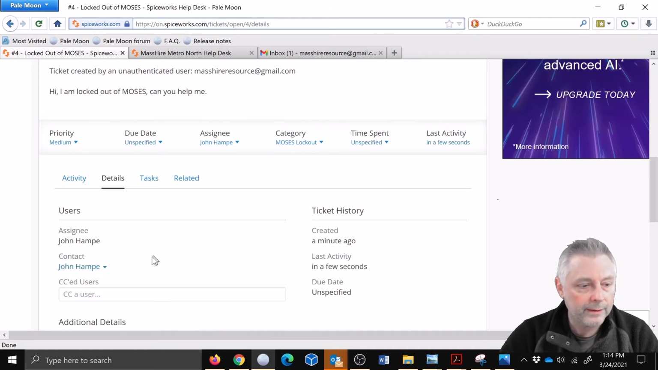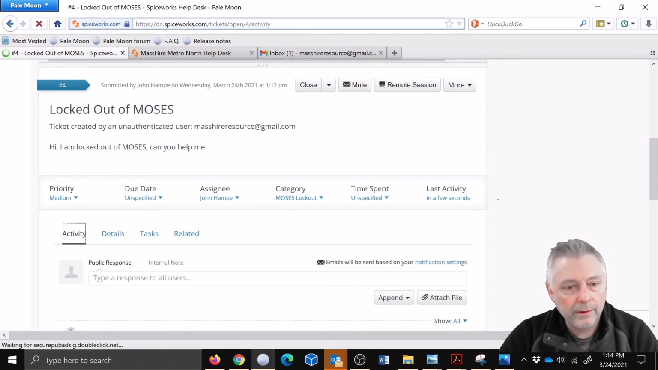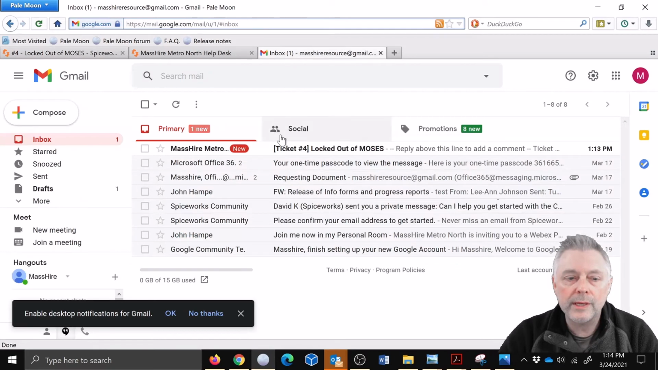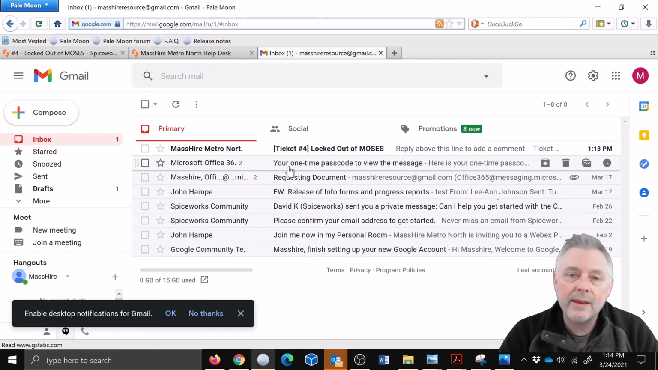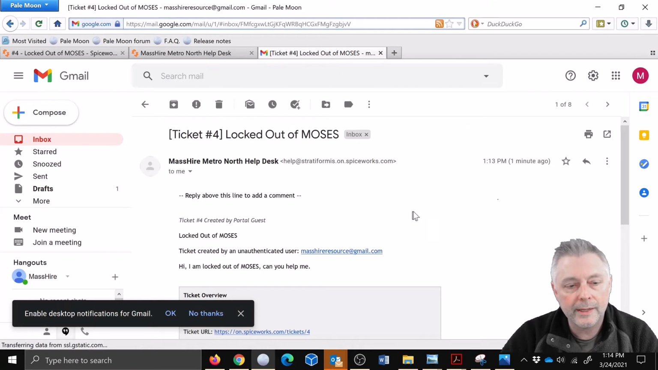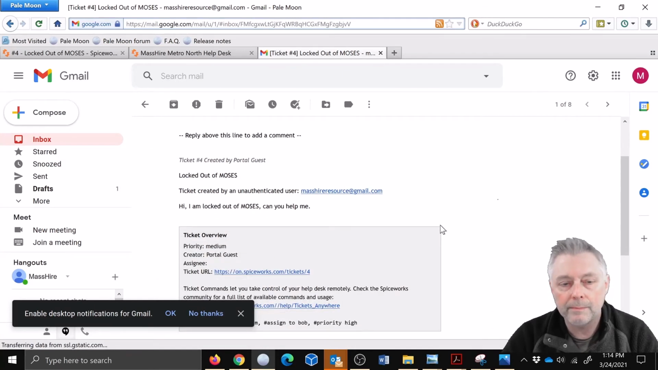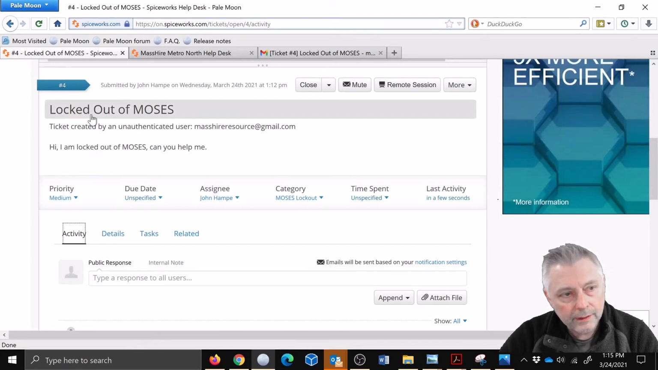So, okay. So what we're going to do now is we're going to come to activity. All right. Now, if we come over, let's go to the end user's inbox, and we're going to see here they've received a confirmation email from the help desk once they submitted it. It says here ticket number 4 created by the portal guest. That's going to be a MassHire resource, locked out of Moses. Okay, that's to confirm, let them know that the ticket's been received. That's the automated response. Okay, so now here under activity, we got ticket number 4.